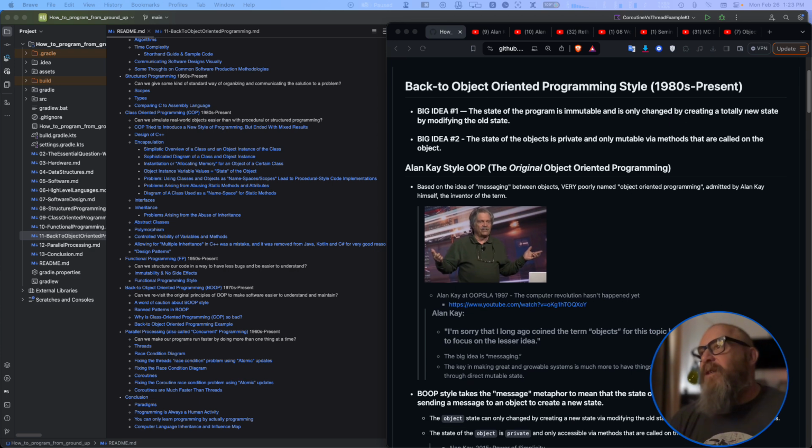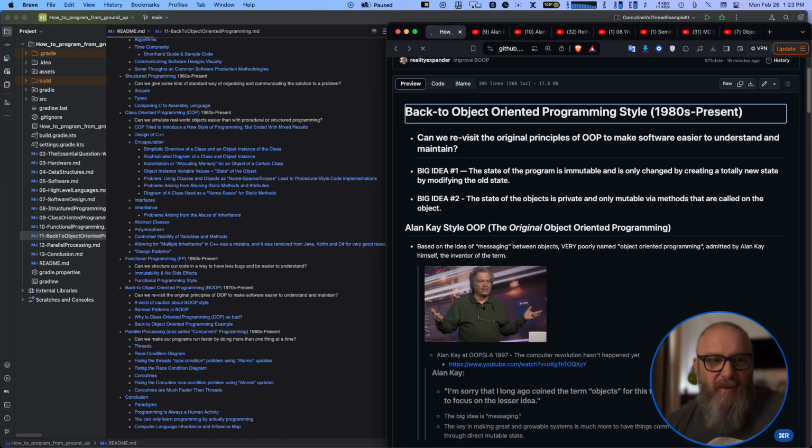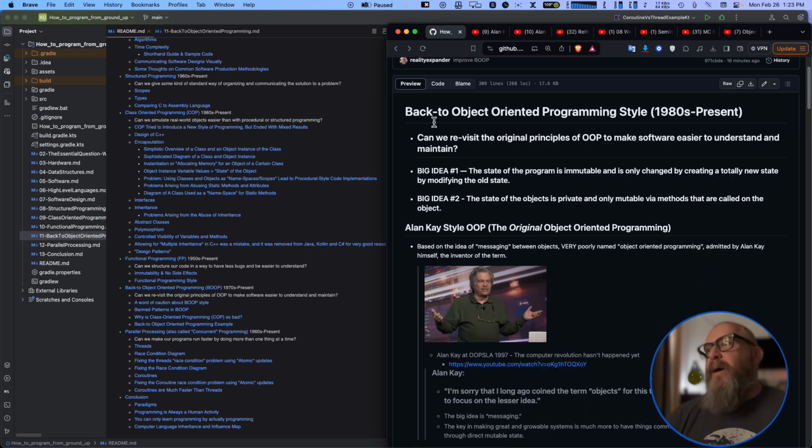Okay, so the big idea. Oh wait, I just changed this. Let me put this thing over here. Okay, can we revisit the original principles of OOP, which is what this guy was talking about, to make software easier to understand and maintain?